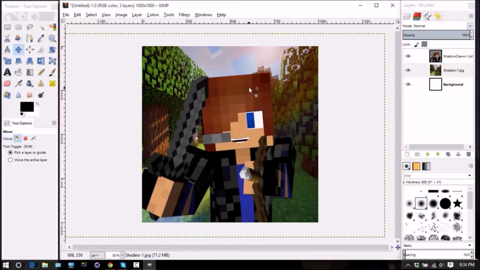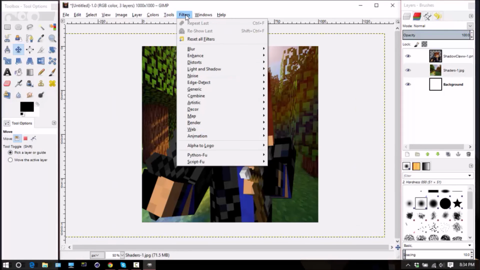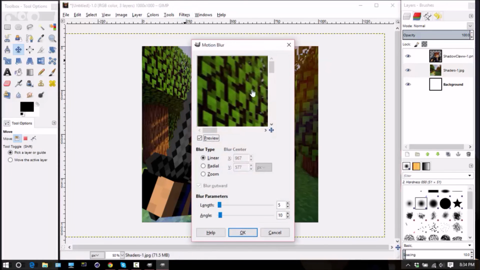So, what I do in this situation, if I just had a plain background and just my render, I'm gonna go ahead and select shaders, or at least whatever your background is called. And once you've got that selected, okay, let me select it, okay, there we go. I'm gonna go to filters and go to blur and motion blur. Oh, I love motion blur.